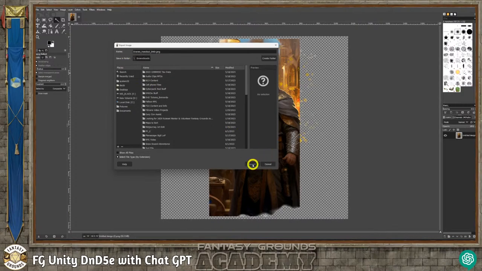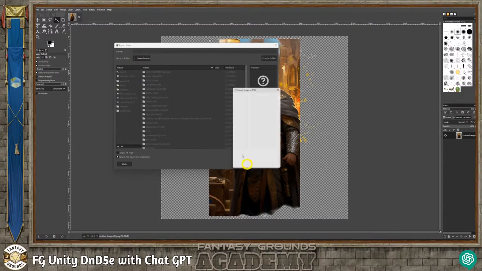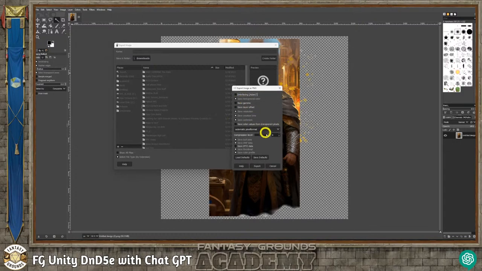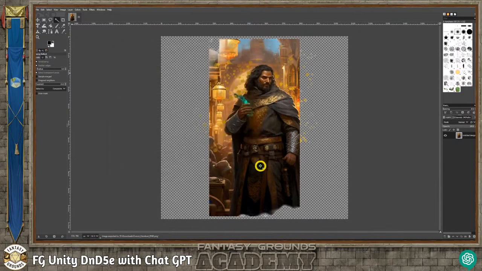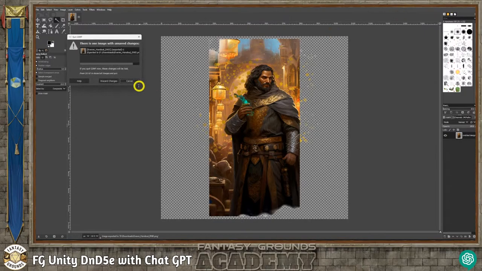And that's where I think people get lazy when they're doing this. They do that and they don't realize it later. They have to go back and fix that or find it. And I'll turn the compression level down and just go ahead and hit export. So that's another way to make content for Fantasy Grounds.